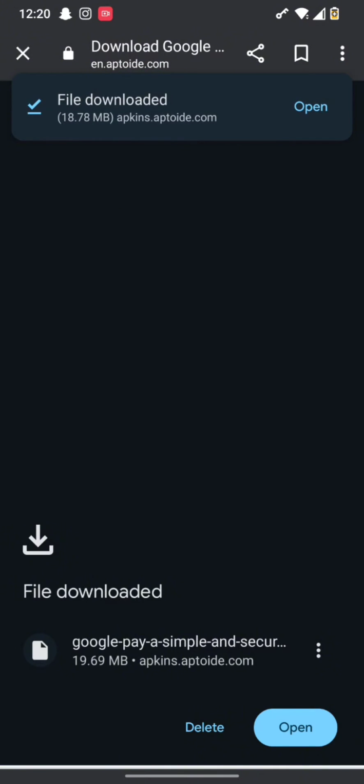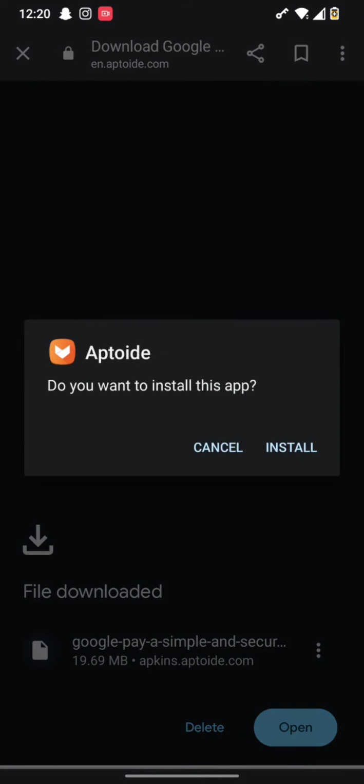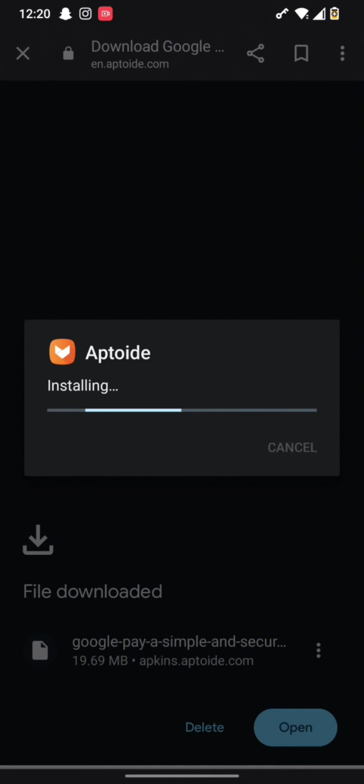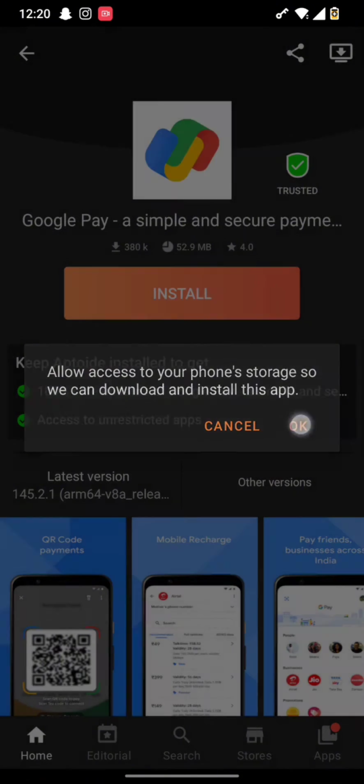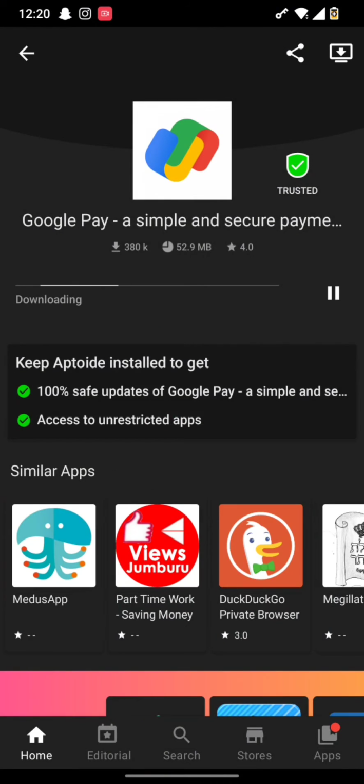So simply hit the open button, and once you do so, you need to now hit the install button as well. So after the Aptoide app is downloaded, you can simply open it, and once you open it, you can tap on the install button in Google Pay. So once you do so, you need to now give permission to Aptoide. So after you do so as well, your Google Pay app will get completely downloaded in a matter of minutes.